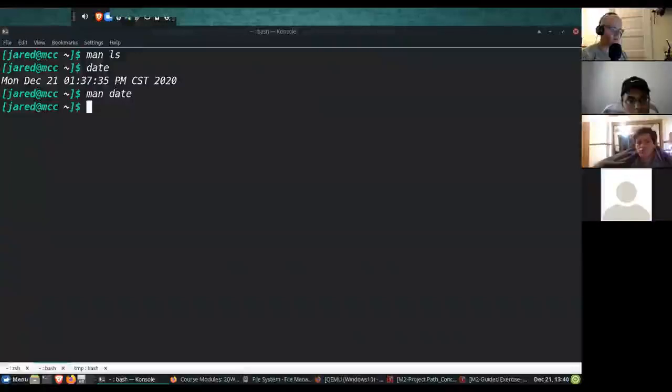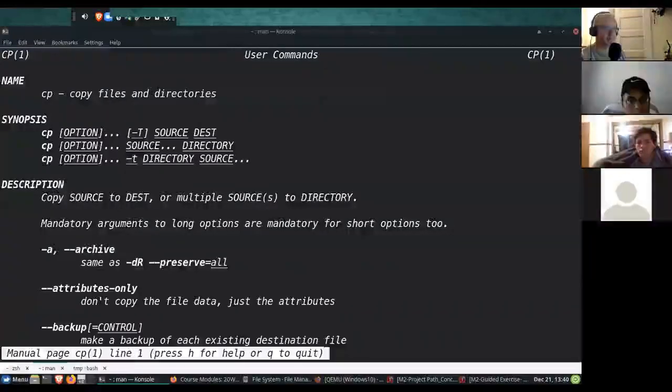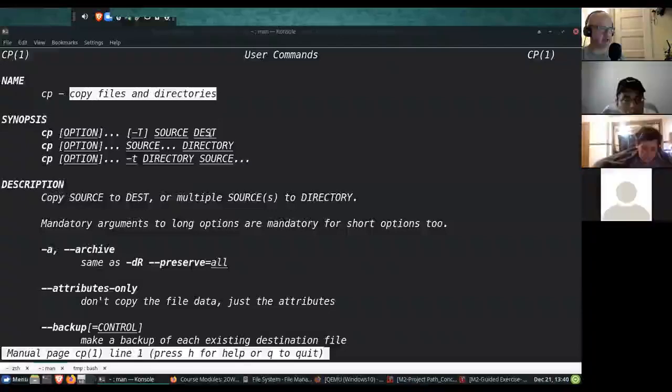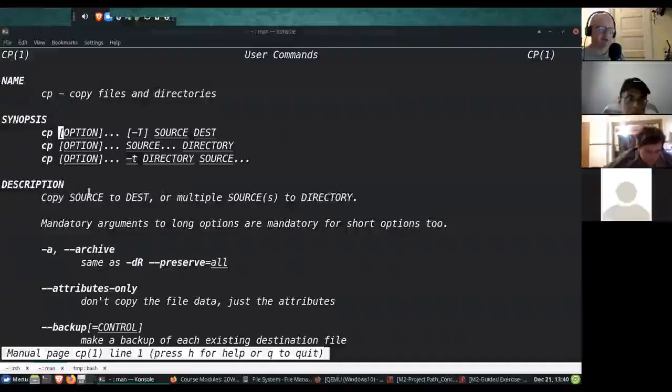Okay, let's look at something that's not optional, like the copy command. Let's see if there's a manual for that. Oh, look at this. So here's the CP command, copy files and directories, right? We know that. And it says copy, and then there's some options that are optional, right? Because they have square brackets. But then look here, source and destination is not in square brackets. Because with the copy command, you have to have a source and a destination, right?